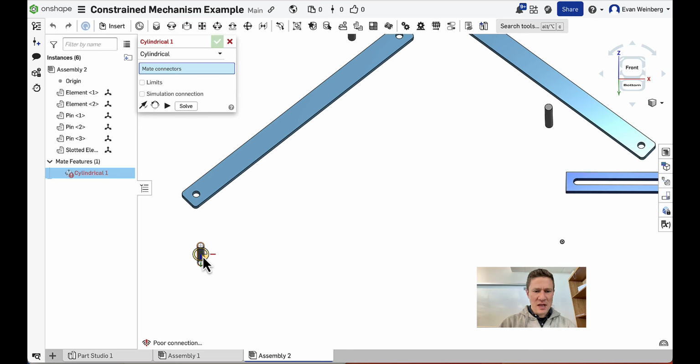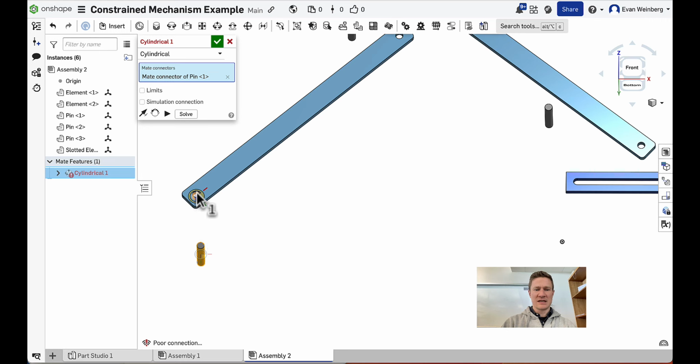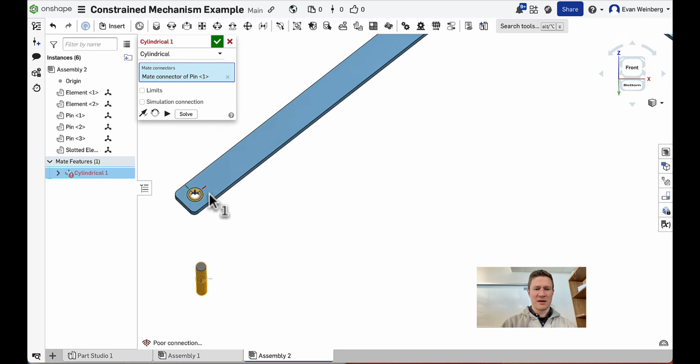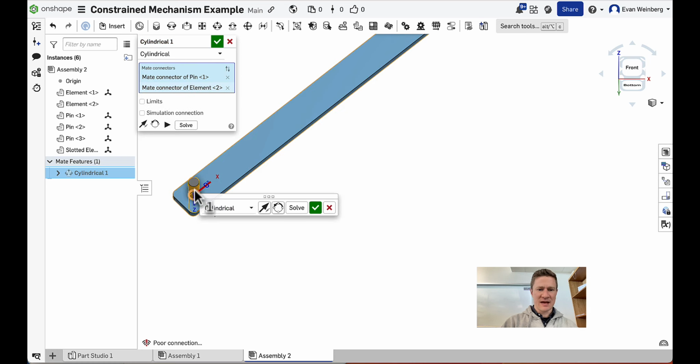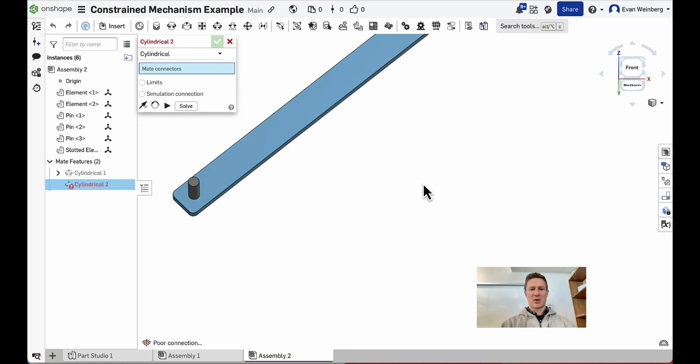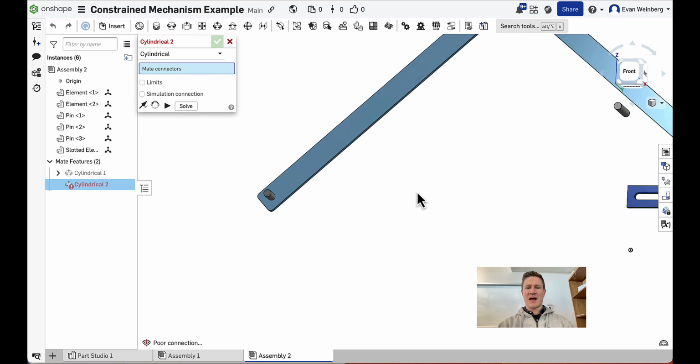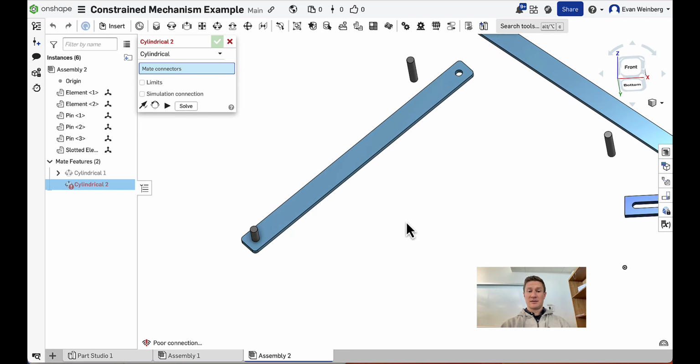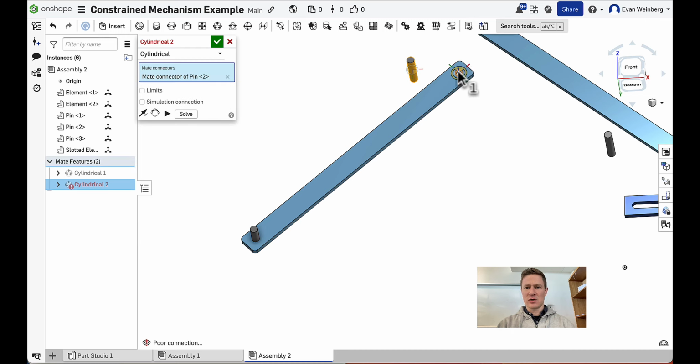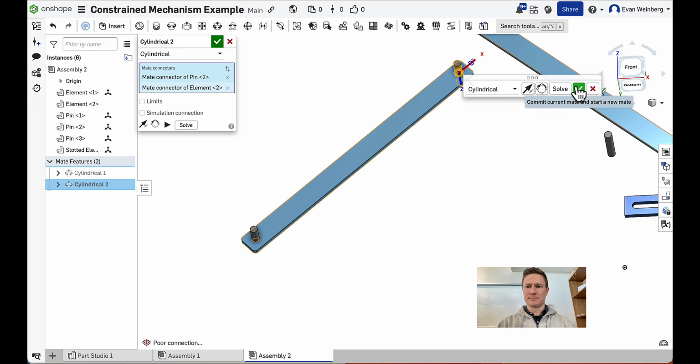I'm going to choose the sides of this pin, and I'm going to choose the inside of the top of this hole in the element, like that. I'm going to hit the check mark, okay? And you can see now that that pin has moved so that the inside of the hole is in contact with the outside surface of the pin. And we can set this up with other things as well. I'm going to do another cylindrical mate with the pin and the other top hole of this element, like so.